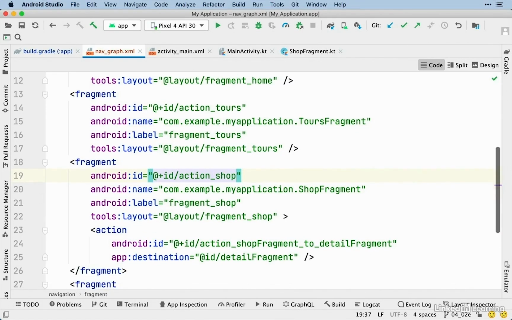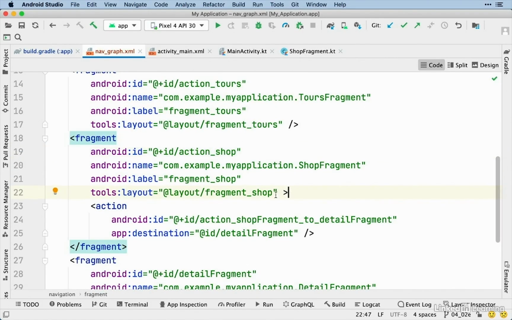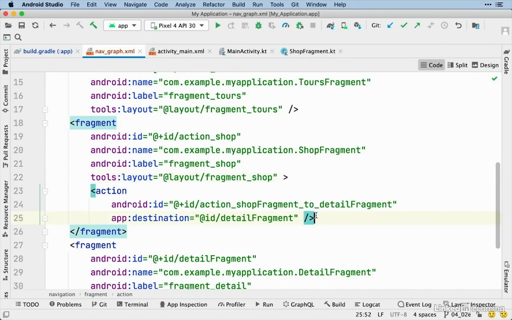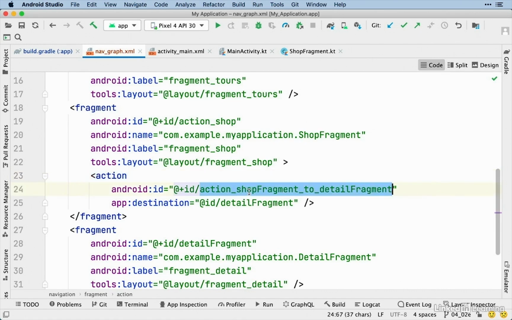Now I want to point out something unique about the Shop fragment. Unlike the other fragments, it has a nested element named action. That action has an ID of action Shop fragment to detail fragment, and it has the detail fragment as the destination. This is the code representation of us dragging that blue circle and creating that arrow from our Shop fragment to our detail fragment. Keep this ID in mind as we'll be using this shortly in order to handle when the user clicks on an item.